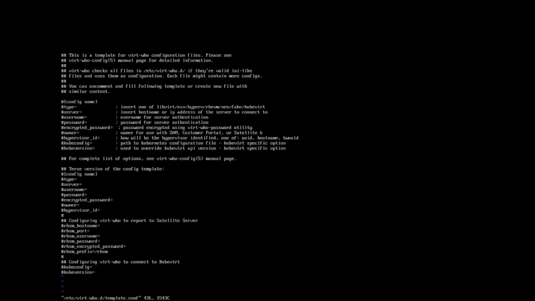We have to rename the file because if the Virt-who package is updated, it will clear all the previous hypervisor information and will lead to stopping the host guest mapping. So here you can see this is the template.conf and there are a few parameters such as config name, type, server, username, password, encrypted password, owner and hypervisor ID available. Since we would require a new file, we will be creating it as virt-who.conf.